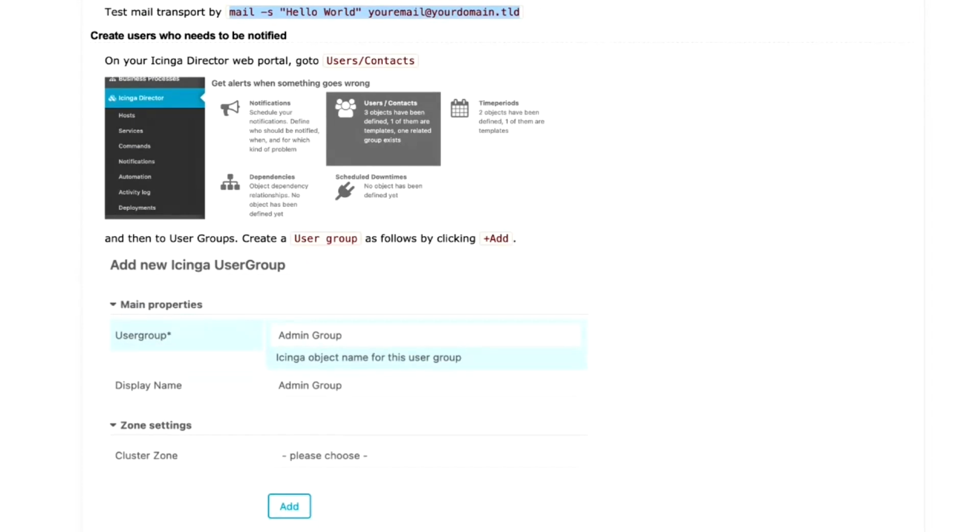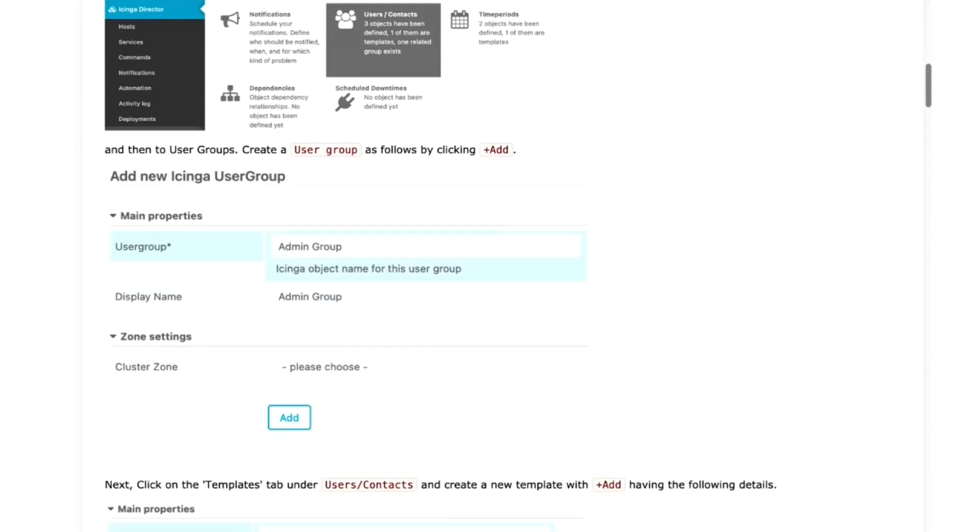Once your email server settings are working, you can go to the director portal again. And on the Icinga director, there's something called users/contacts. Go to that users/contacts and create a user group called admin group. So yeah, not like LibreNMS. In this case, we have to create user account, user details for each user that we are going to send the notification to.